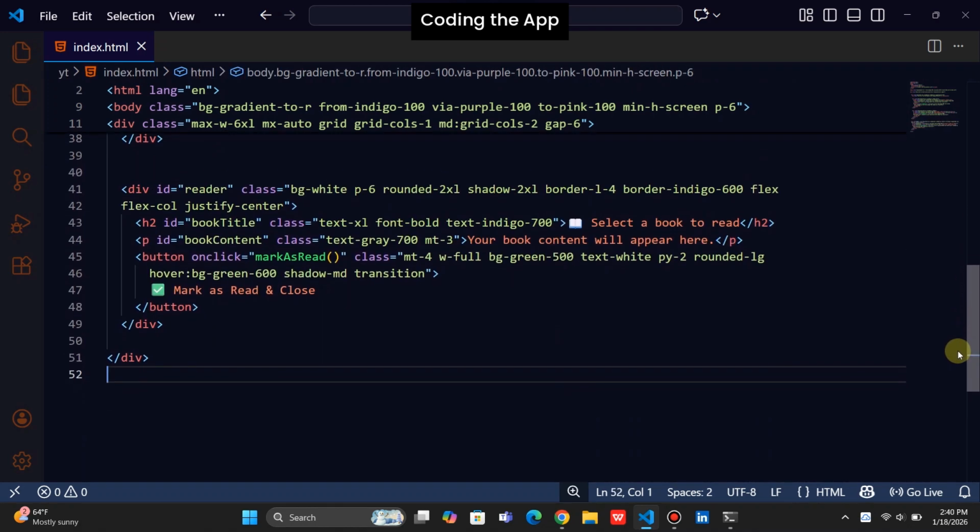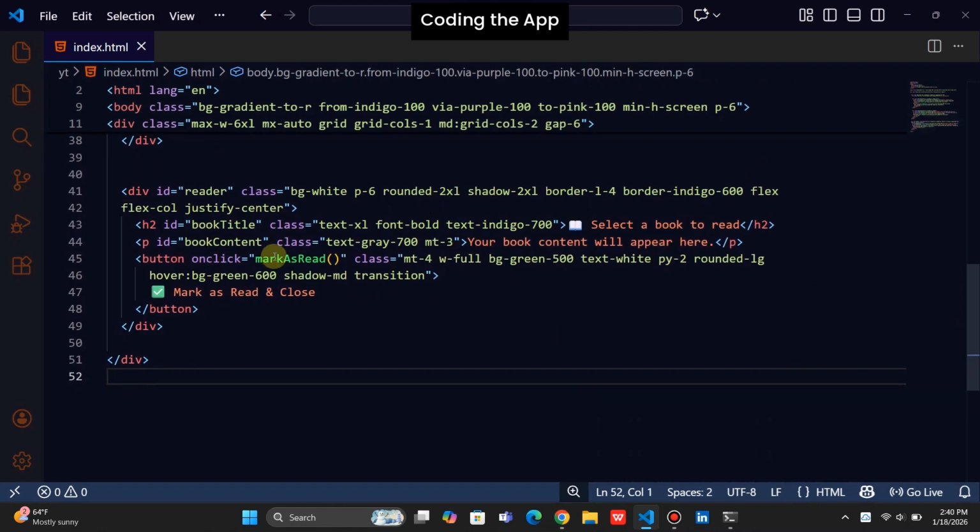This is the display area. We use IDs like book title and book content so we can inject text here via JavaScript. It acts as a digital reader for the selected book.